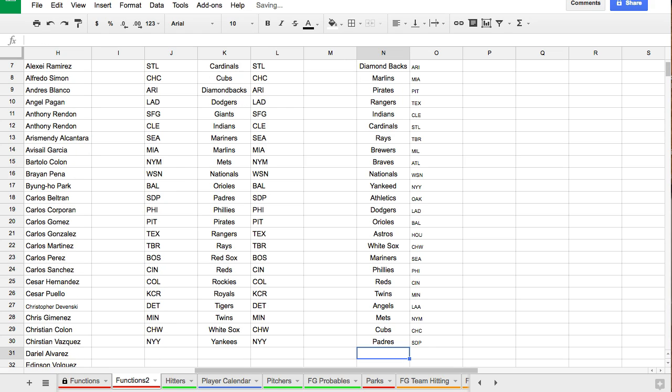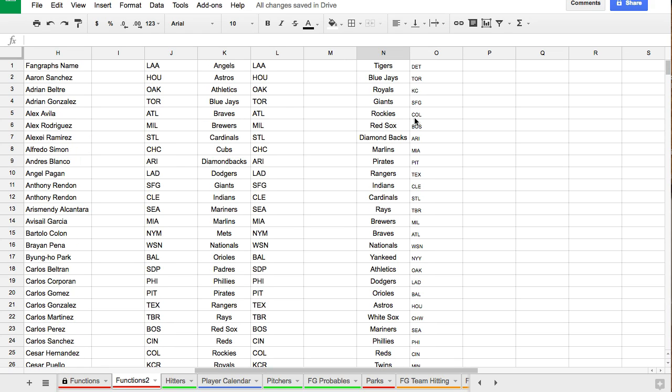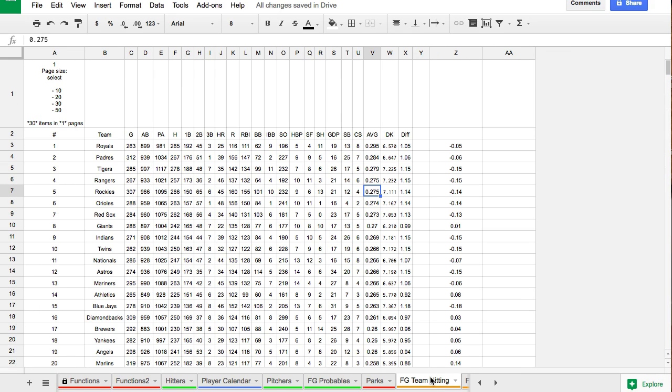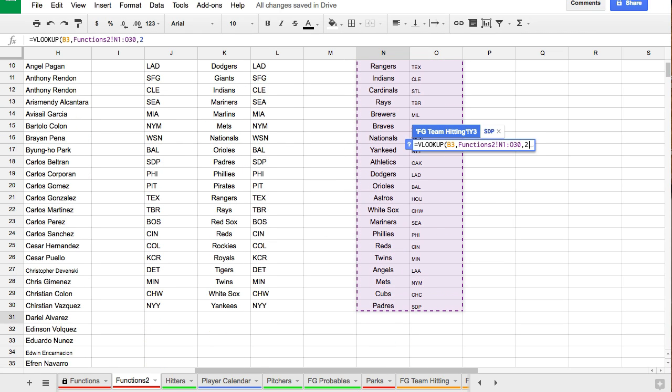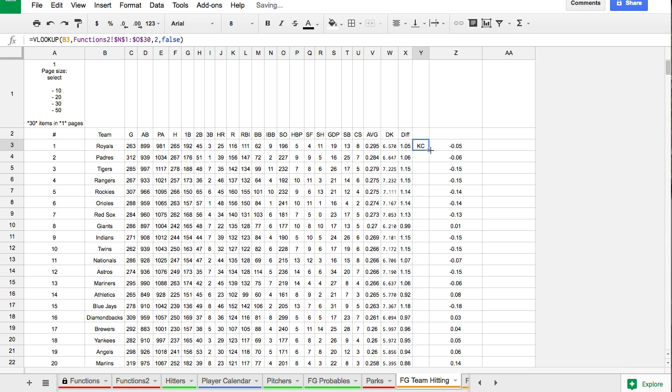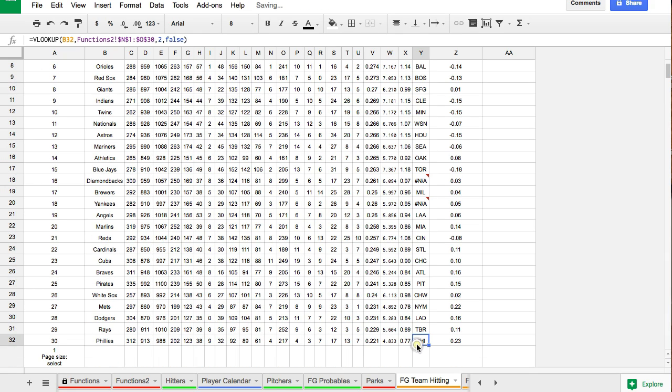Okay. All right, so now that we've done that, we can go back to the hitting tab, the team hitting tab. And what we'll want to do is we want to pull the abbreviation over. So we're going to look up for the team nickname now off of Functions 2, what we just did, which is N through O, to lock these down because they're never going to change. This range is never going to change. KC, boom, boom, boom. You can see they all match up.